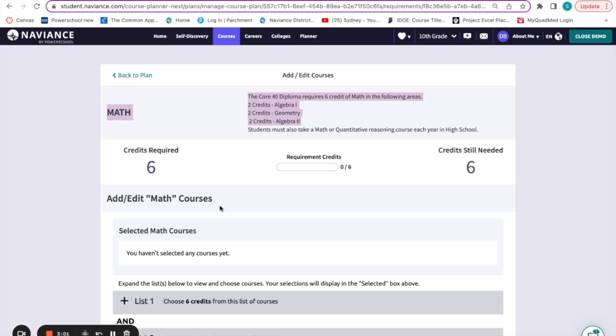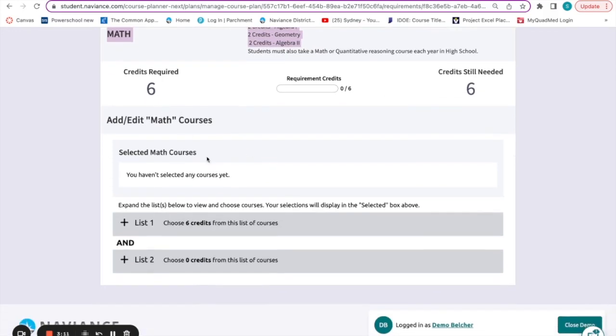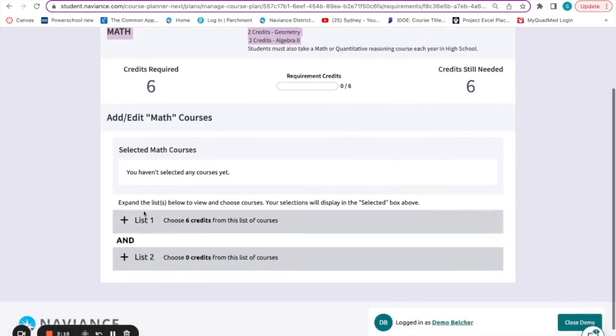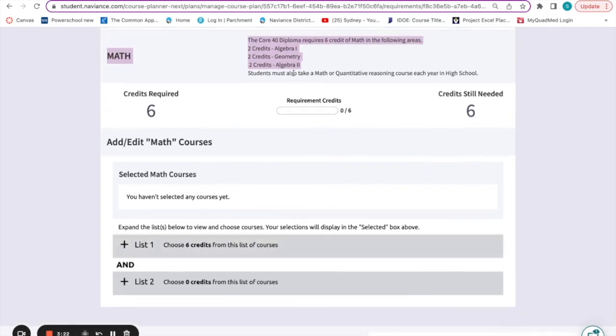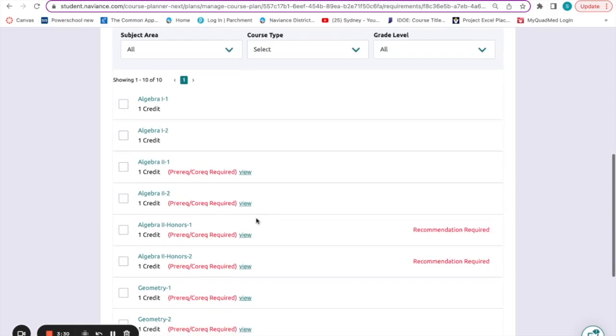So again, for you, it should show the courses that you've already taken here at the top. It'll show credits required, at least 6, credits still needed, and it'll show how many more you still need there. It should show the classes that you've already earned here at the top. But once you want to add some classes, you're going to click this list 1, choose 6 credits from this list of courses. So these 6 credits are the credits up here that you need, the algebra 1, geometry, and algebra 2. So we're going to click the plus sign and then scroll on down.